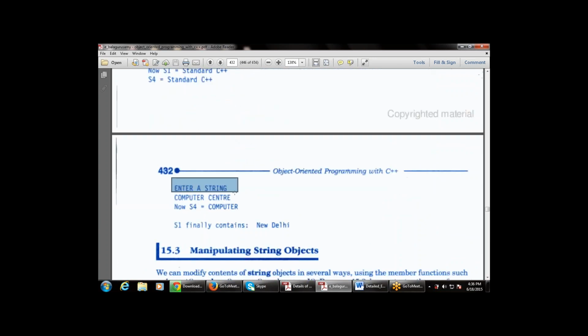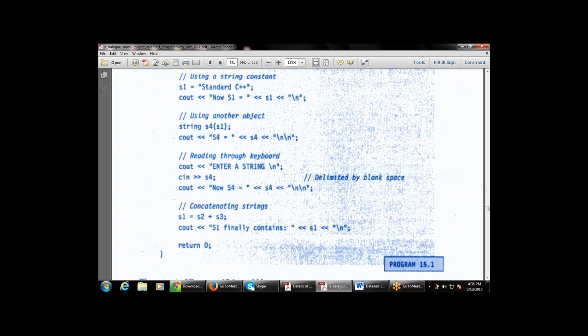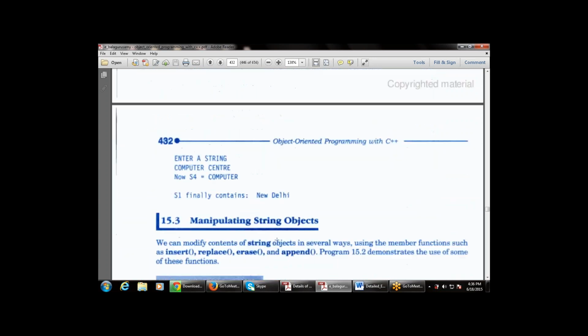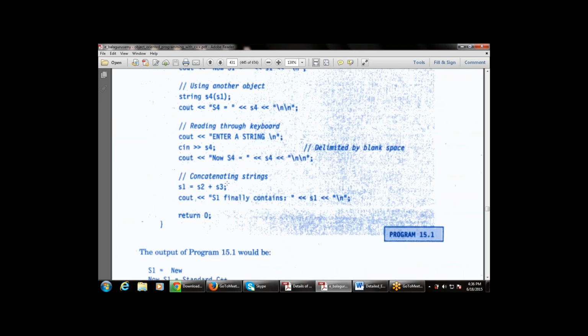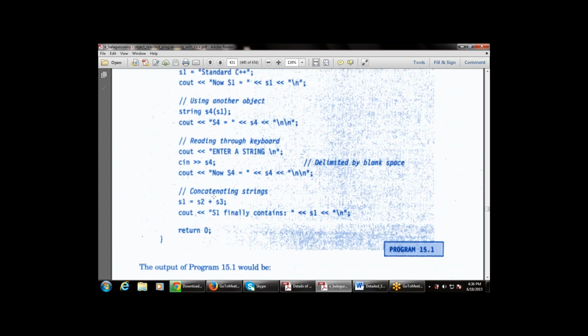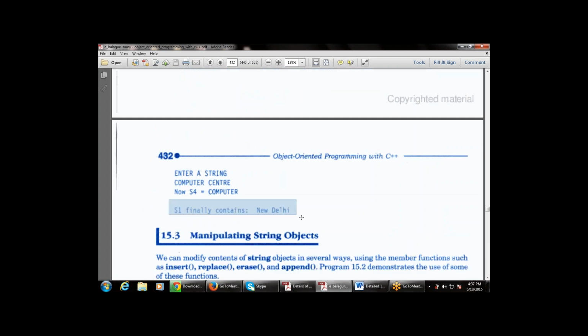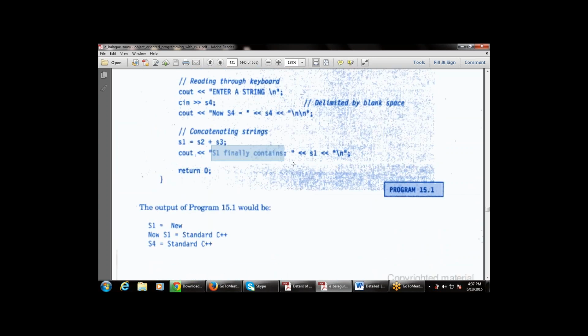Then enter a string. Suppose the user enters computer center. Now s4 contains the computer center, that is given by the user. S1 finally contains New Delhi. So now s1 equals s2 plus s3. S2 contains New and S3 contains Delhi. So this is adding up New plus Delhi, that is New Delhi, which will be given by s1. So s1 finally contains New Delhi. This is displayed.